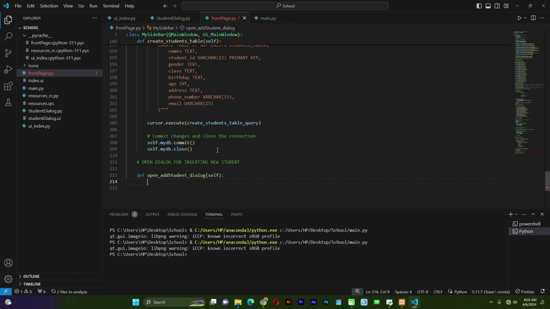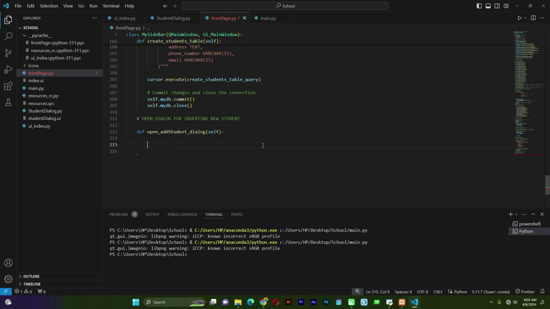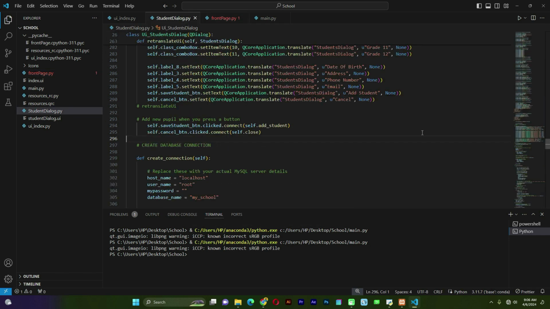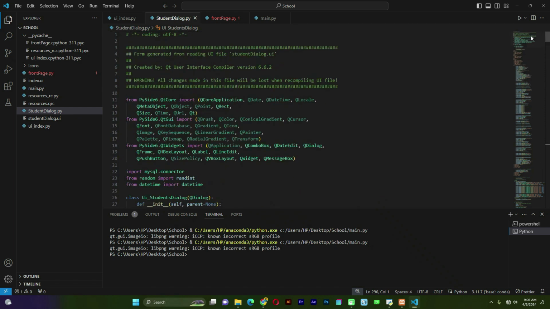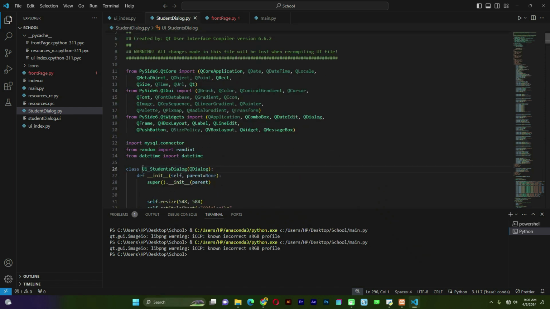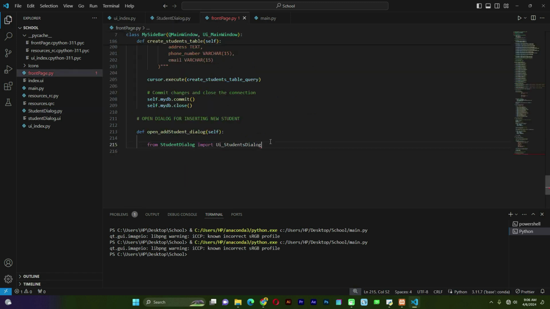So type in self colon, and then here we're going to make some imports. We're going to import the student dialog file, then import its main class. Remember, its main class is actually called, go to the top, it's called UI student dialog. So make a copy of that, that's what we're going to import, and then paste that.